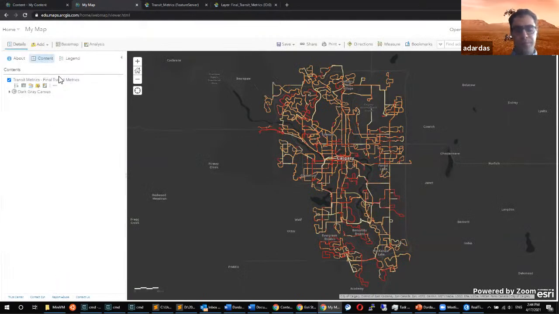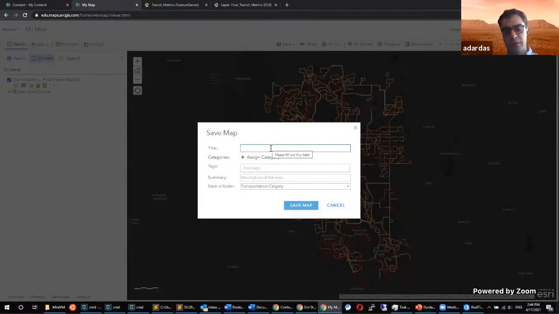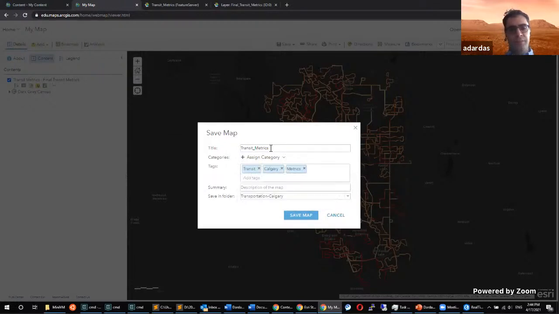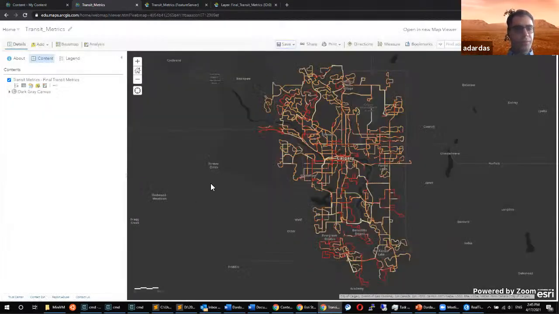And click OK. Let's save this. It's going to ask for a name. So let's call this transit metrics. Of course, it's going to ask for the tags. That's required. Transit, Calgary, metrics. Summary, that's optional. It's usually good practice to have something filled in here. And make sure you save in your transportation Calgary folder. So we'll save that first. So now we have this map.